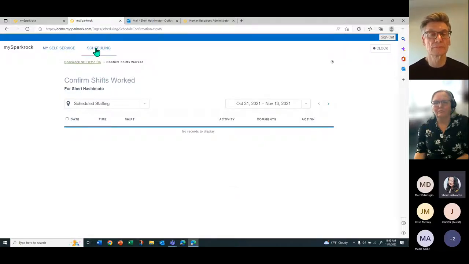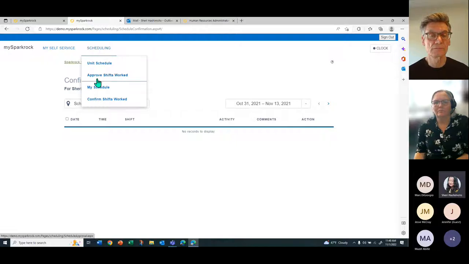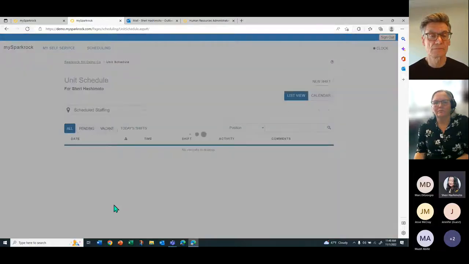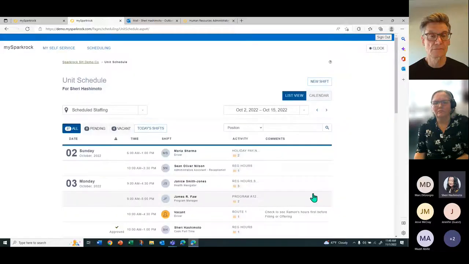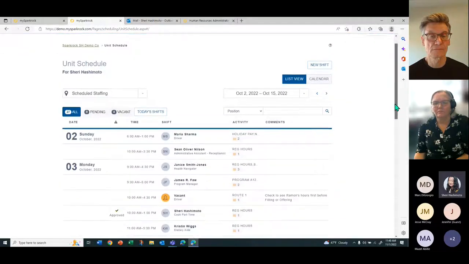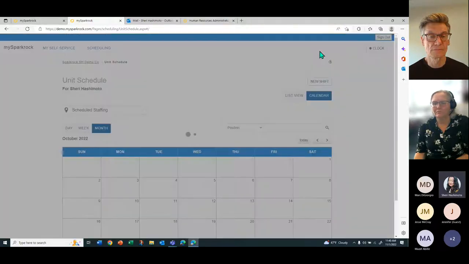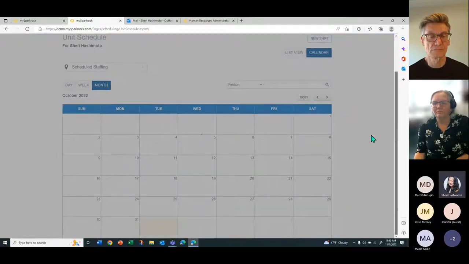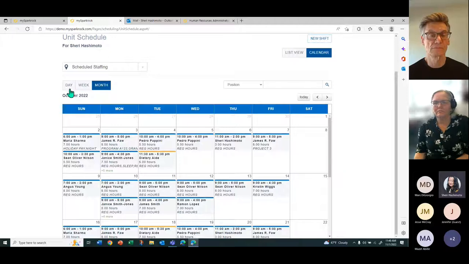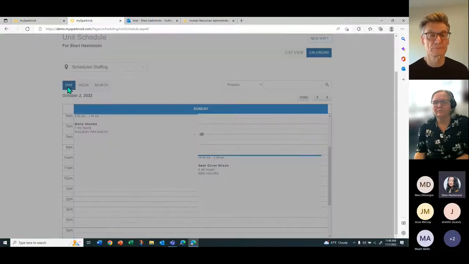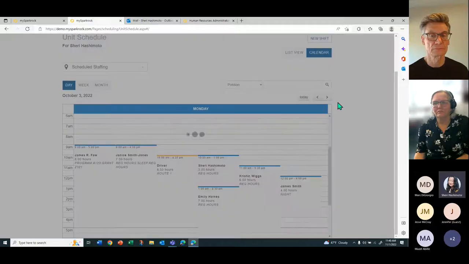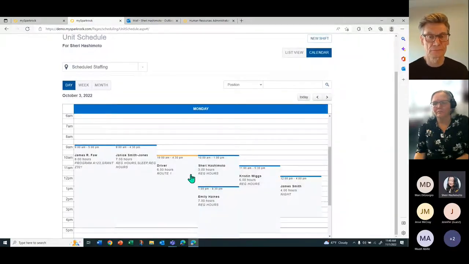Now, from a scheduler standpoint, you have your person who sees all the employees that are scheduled to work. So again, here you have a list. This is the particular location, okay? The date and time, and again, that calendar view is available as well. So they can come out here and look at the calendar. They can specifically look at a day if that's their preference.